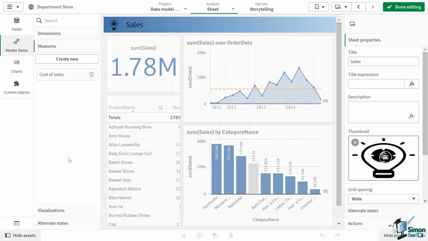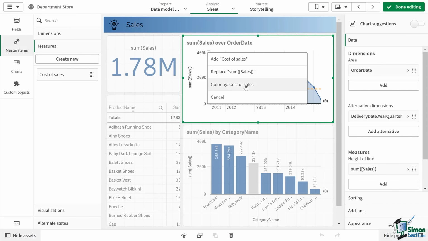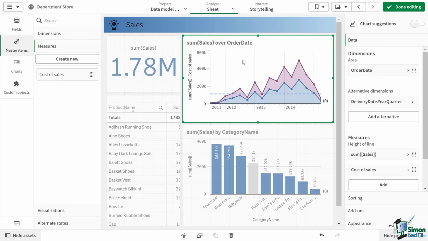Let's add the cost of sales master measure to the line chart. Drag the cost of sales into the line chart, and set it as an additional measure. Upon doing so, the line for COS is automatically set to the single purple color we have indicated. This shows that you could use a master measure in as many of your visualizations as you like, while only having to update it in a single instance to update all instances of the measure in your visualizations.